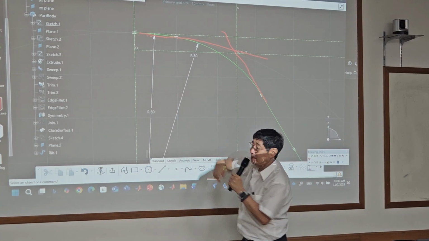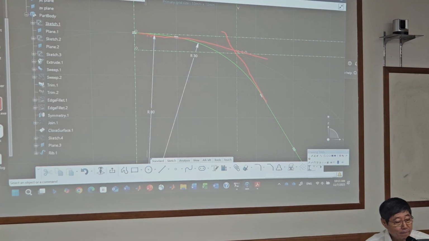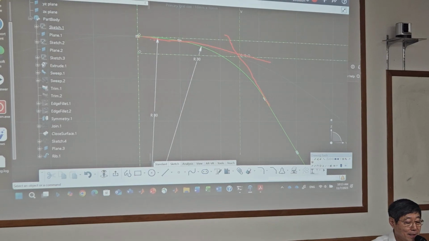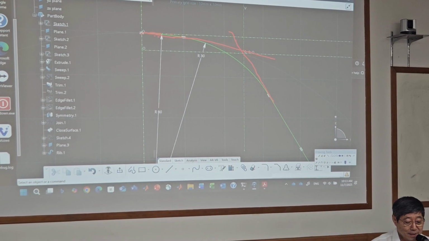The red one is a curve of 80. This is a curve of 80, this one. Right? This 80. And this straight line. You fillet between the curve and the straight line to make it better.